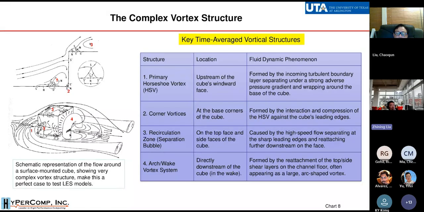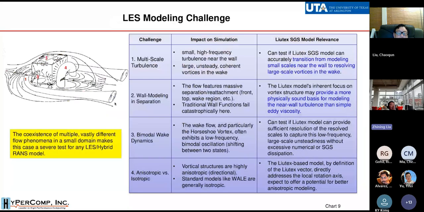The fourth one is this arc-wake vortex system. This is located downstream of the cube and formed by reattachment of the top side shear layer on the channel flow, often appearing as a large arc-shaped vortex. So this is a very complicated flow structure, okay? And this really brings us a very big, difficult challenge, okay?